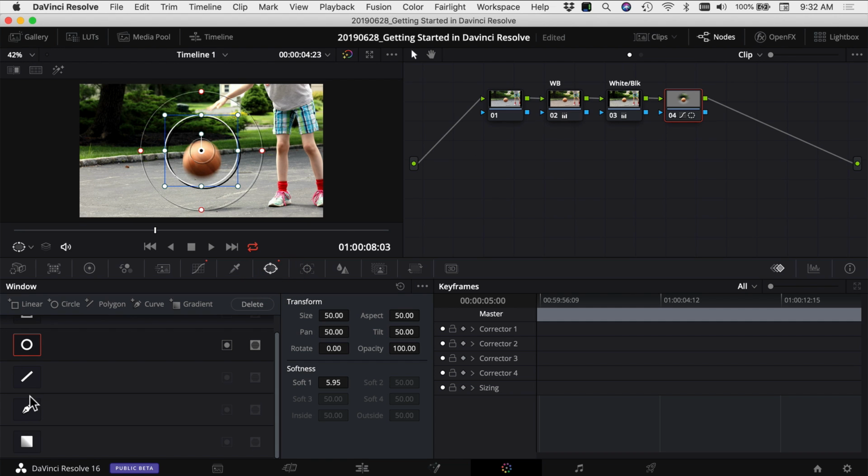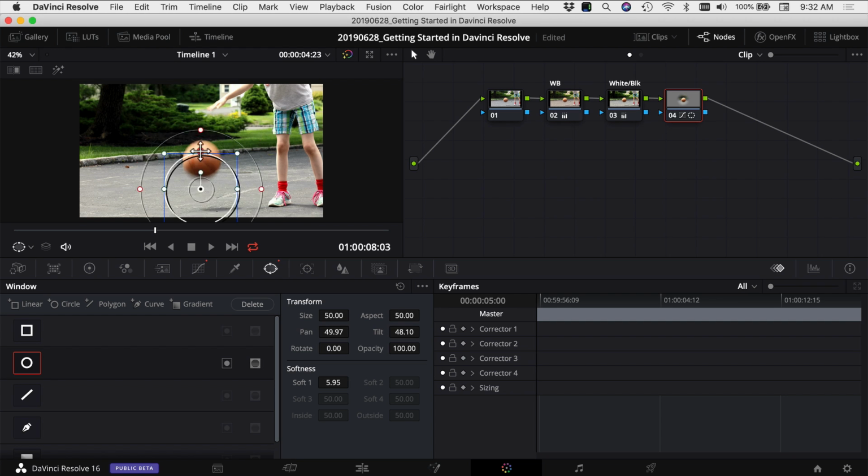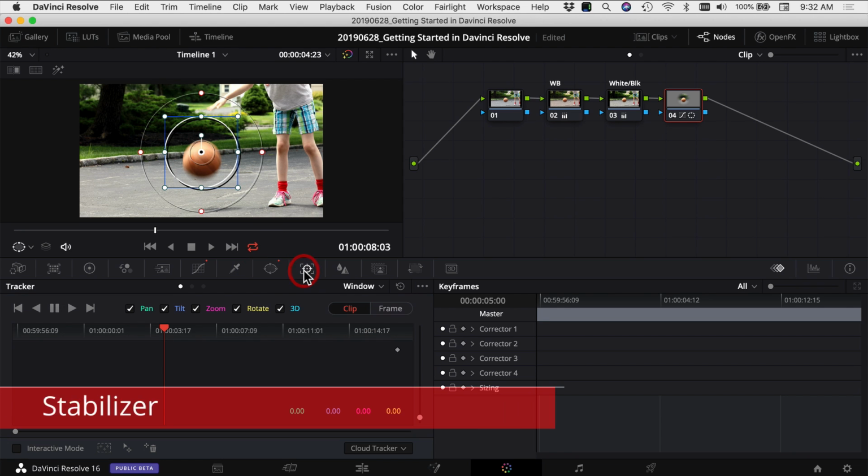Not that I'd want to do that, but that's kind of how it works. So you have all different shapes. You can use your pen tool, draw your own shape. A lot of different ways that you can adjust your image. You can also have it so that this will track with the ball as it bounces or track different things. That's a little more involved. I'm not going to get into that right now, but you have the ability to do that. Moving on to the next tab.